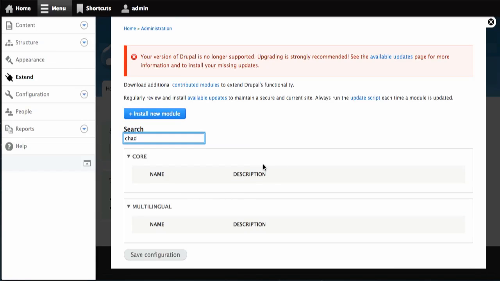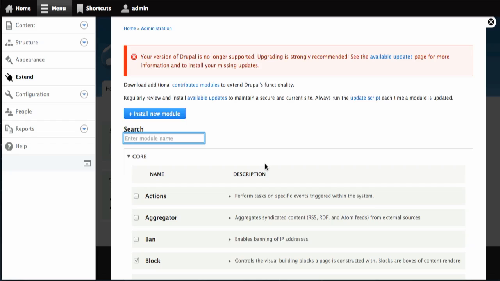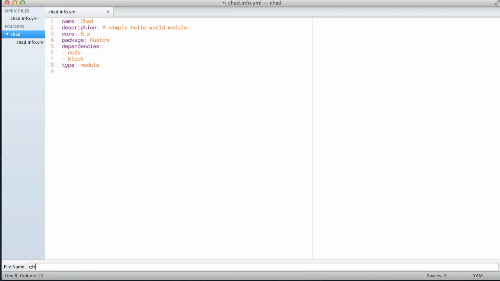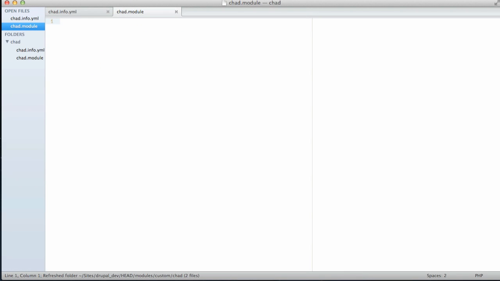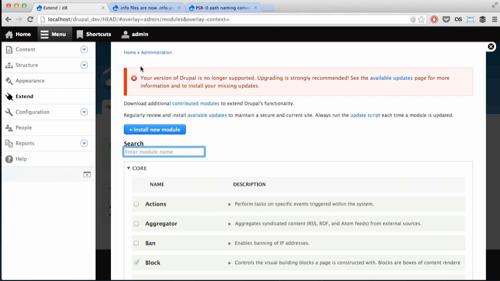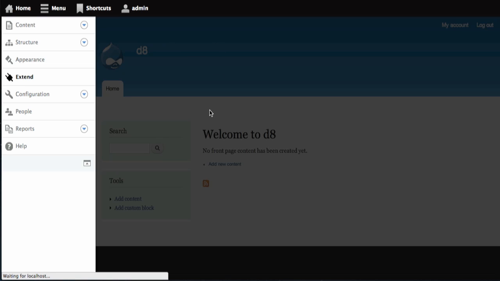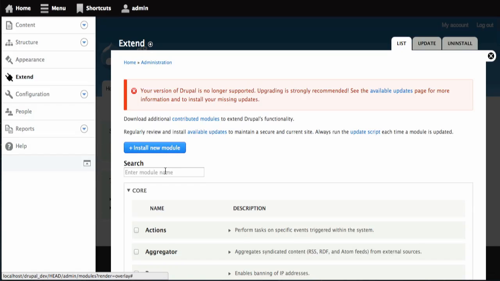Yeah, it's not showing up in the list there yet. So let's add a .module file, a new file, chad.module, and we'll just add a comment. Like so. Now let's see if it shows up. We'll refresh. I think that should get it to show up.